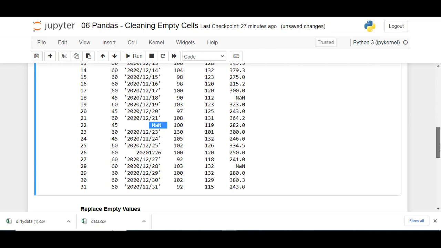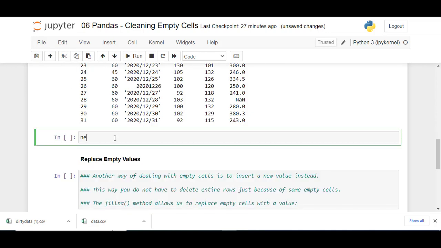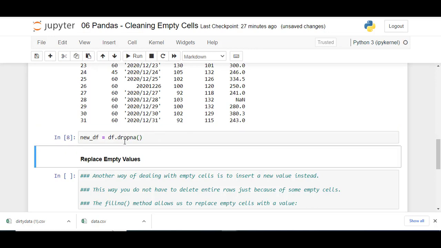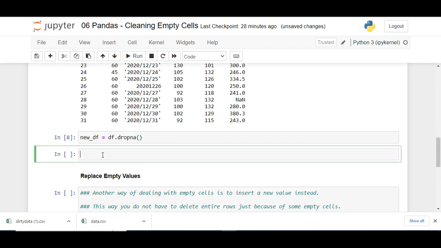So if you want to remove some empty cells, how can you do that? Let's create a new cell and call it new data frame. By the time I say new data frame, I'll say df dot dropna. Just drop it. Drop NA is used to actually remove empty cells. Let me run the code. Let's create a new cell and let's print it out.